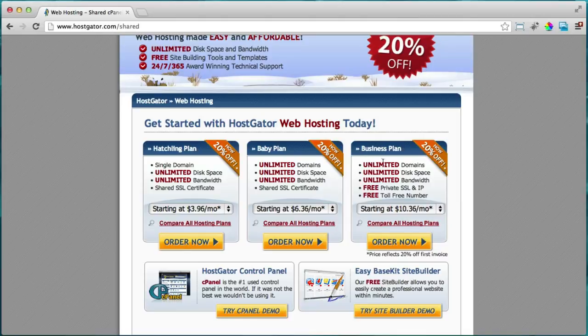I think the business plan is just too much. You don't need that right now. You can upgrade from any plan that you want at a later date if you want. The hatchling plan, to me, only allows a single domain name. That means a single website name, so only yourwebsite.com. If you know that you're only going to be using one website, then the hatchling plan is great for you.